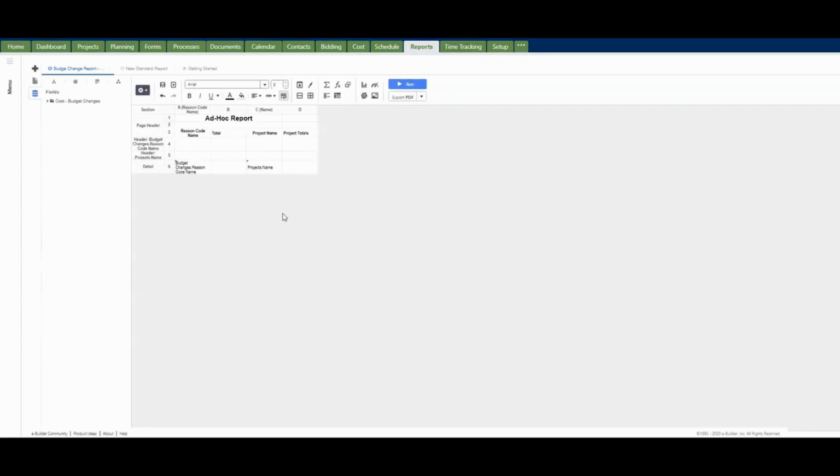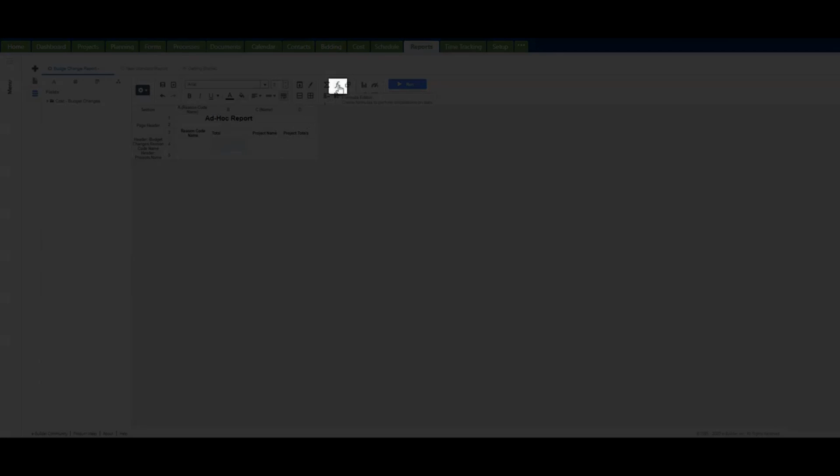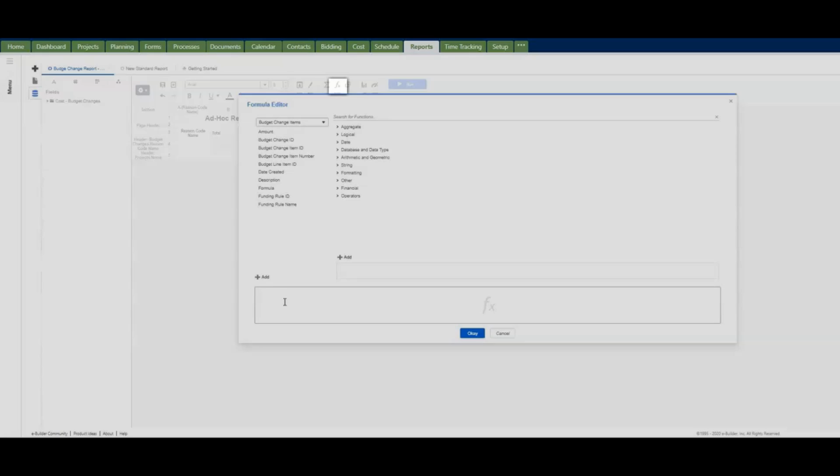Now that we have our groups, we no longer need the Details section. Right-click on it to delete it. Let's add a formula to total up budget change values for each reason code. Use aggregate sum formula and insert a budget change items amount field.